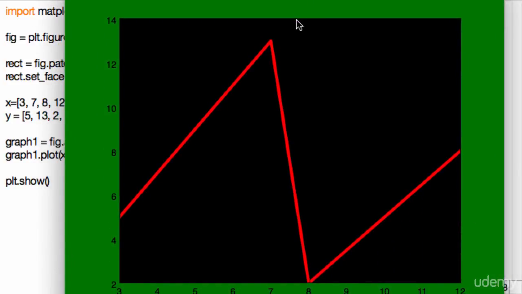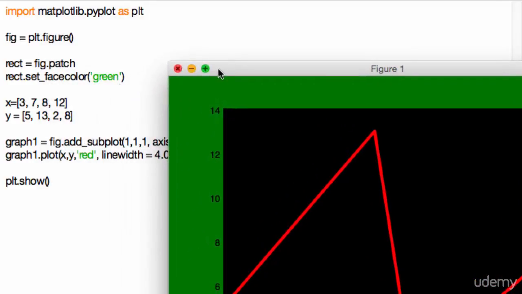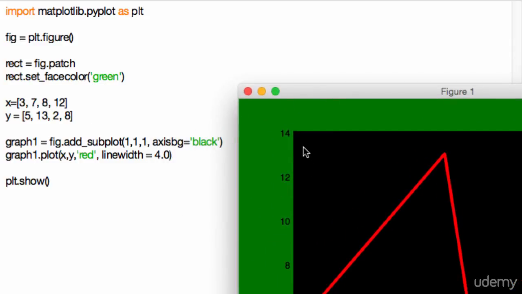I mean, if you think about it, this is pretty neat. So what happened is we changed the background. The green is in correlation to this patch, okay? We said rectangle is equal to fig.patch. It doesn't have to be rect, you could have done background, you could have done anything you want, but fig.patch basically allows you to change this back color over here. Then what we did is we set the face color to green. We added a subplot.